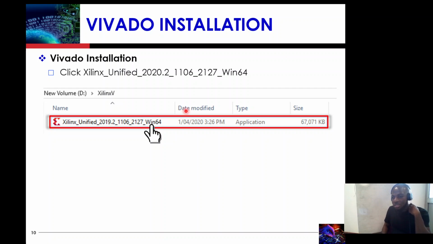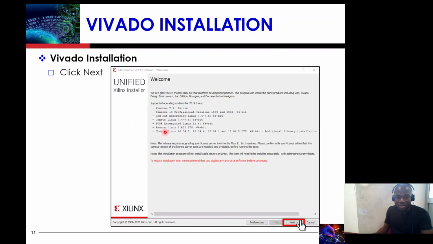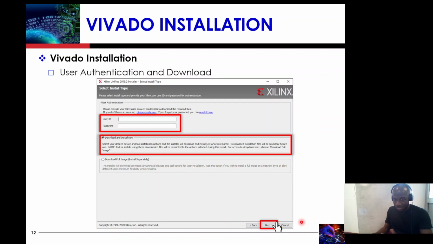After clicking download, the installer will be downloaded, and then you just double click the installer. Once you click the installer, this is what you will see as the welcome page. Just click on next, and then here you have to input the user ID and the password you used on the AMD website. Without inputting the username and the password, it won't let you download it. After inputting them, you go to next, and it will verify if the password or the username is wrong. You can actually bypass this step.